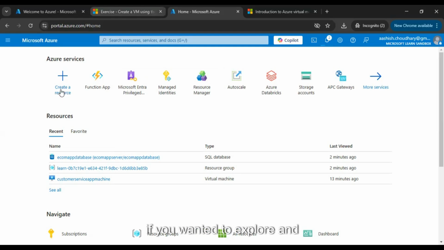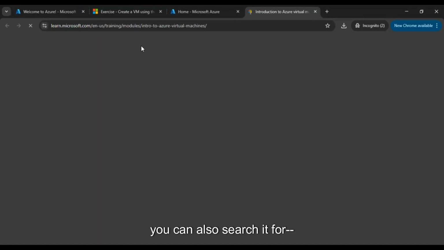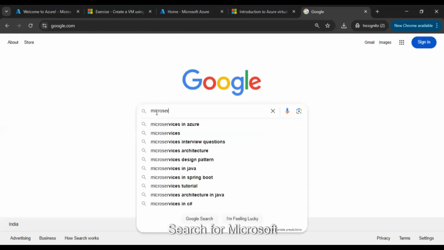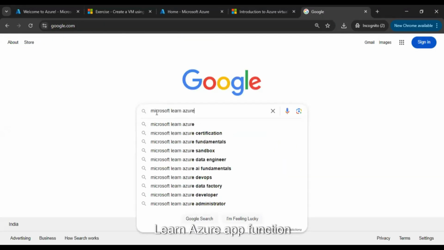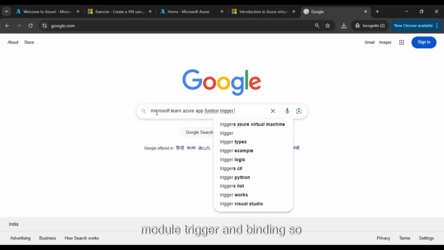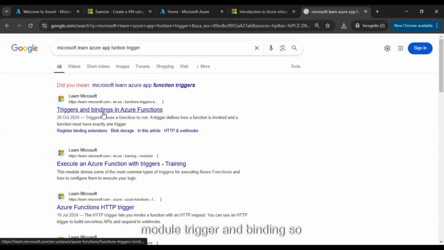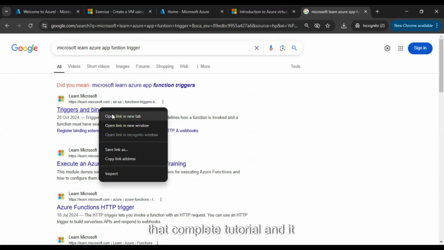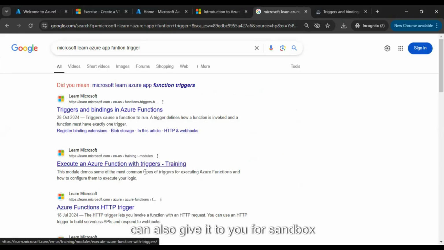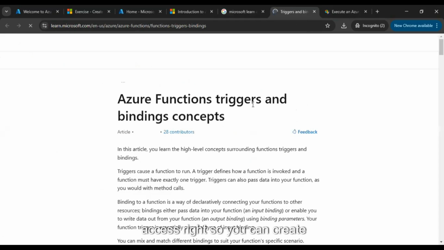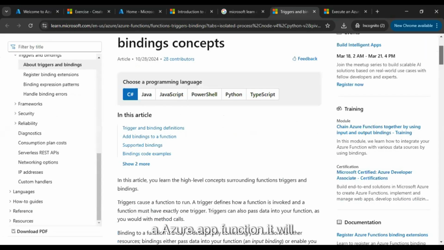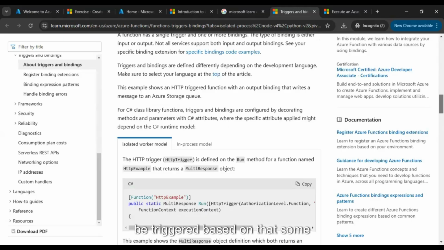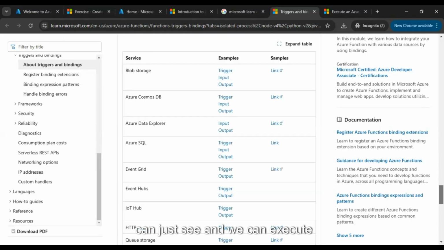Serverless के लिए still if you wanted to explore and see, you can also search for it, come here, search for Microsoft Learn, Azure app function module. ठीक है, trigger and binding. So learn that. Maybe in one of these links you can find that complete tutorial, and it can also give it to you for sandbox access, right? So you can create an Azure app function. It will be triggered based on some events. Binding and these things we can just see and we can execute it.